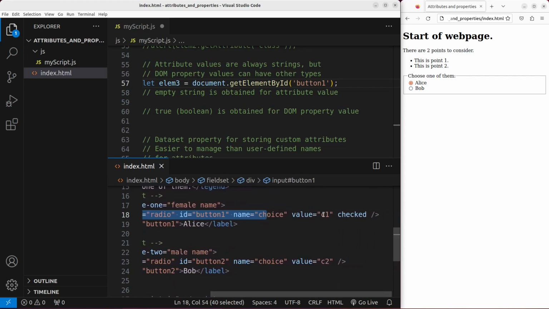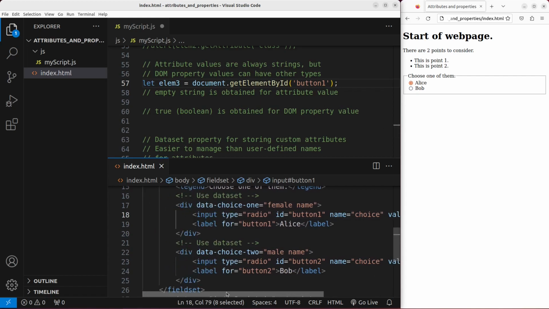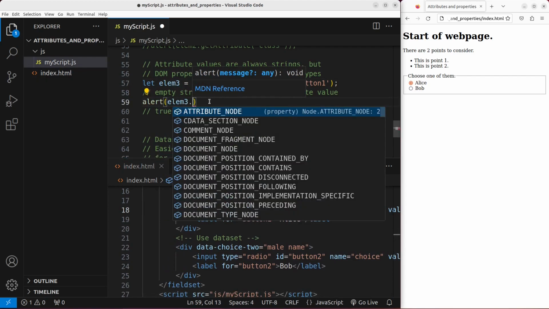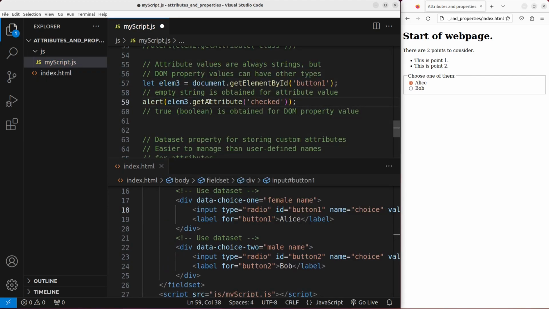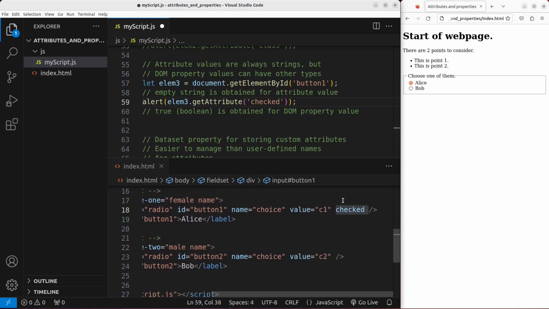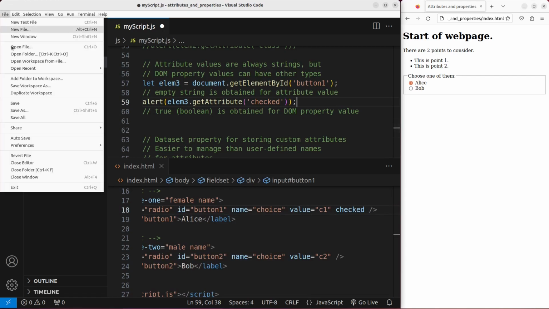You can see that the value is C1, and I've already checked the first radio button. So that is the reason why we will see that the first radio button is the selected one already, because of this checked attribute being set up. So if I want to get the checked attribute here, what will we get? So let us see the result.